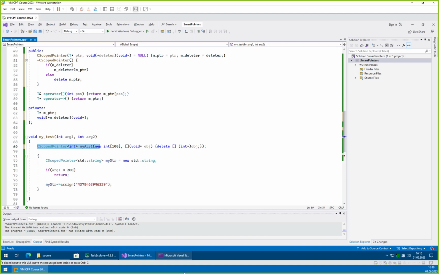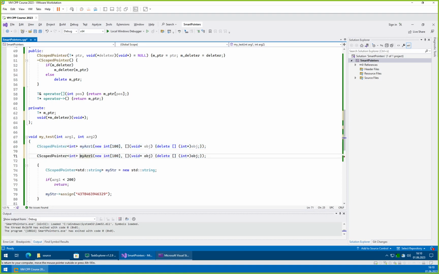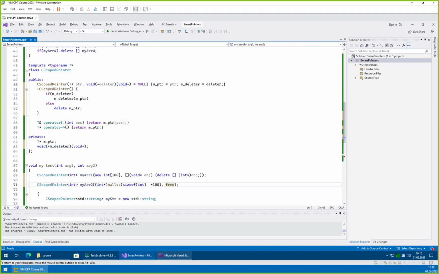So actually we can demonstrate that, since free actually should have already the right syntax for that. Yeah, it needs to be casted. Yep. So this way we can have a large flexibility with our smart pointer.